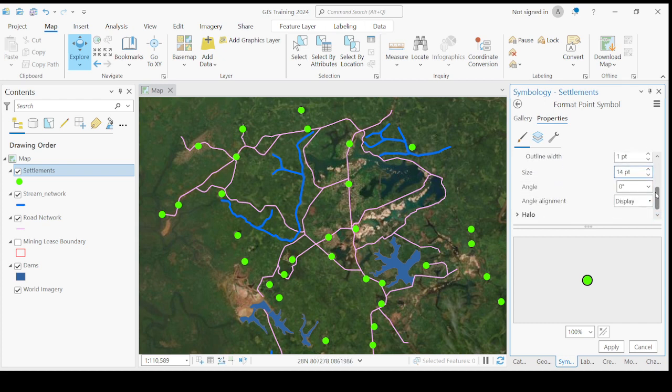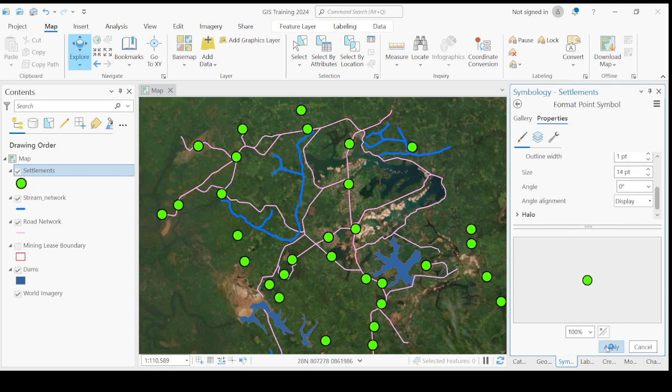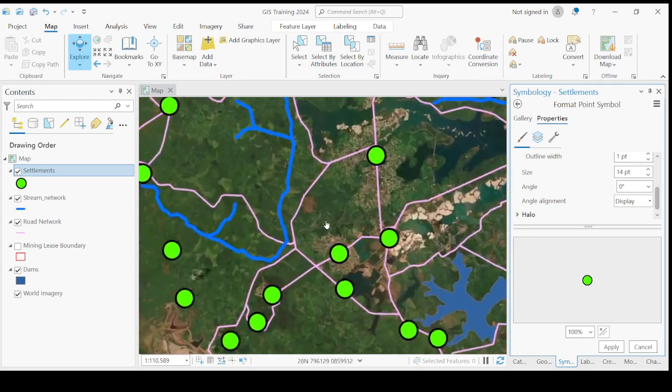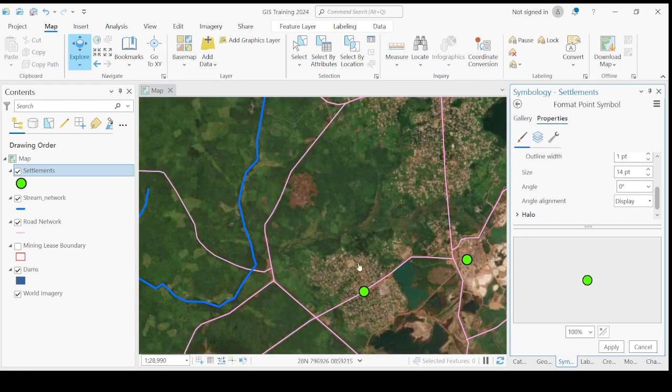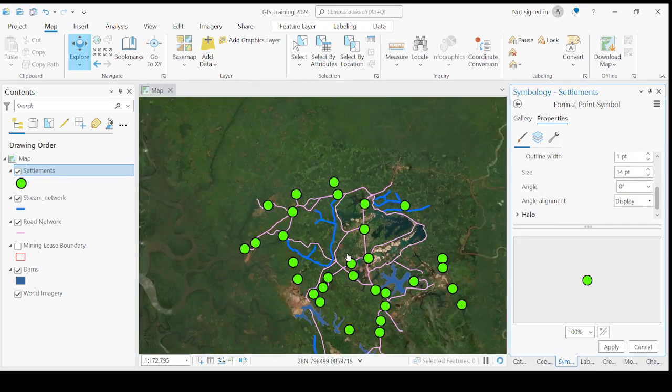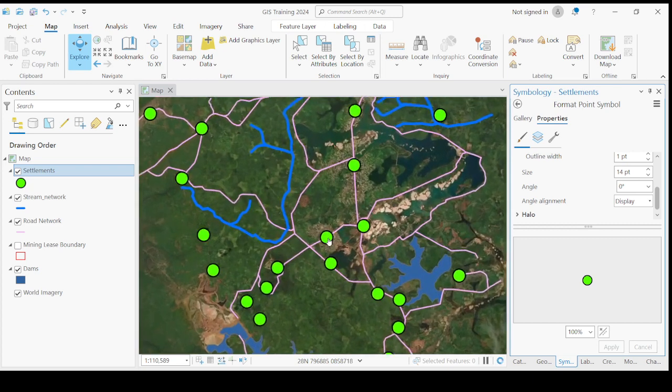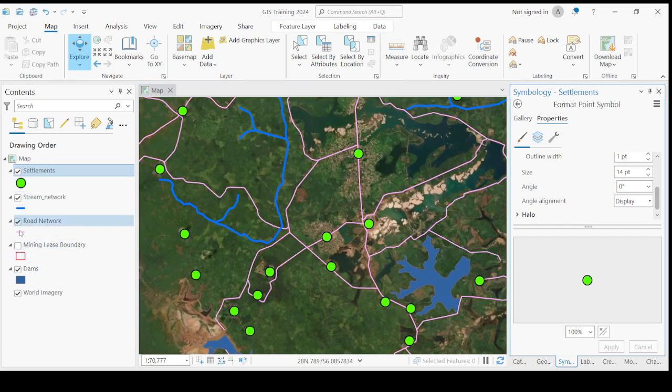And then angle, you can just leave it at 0. Display, just leave it, and then you apply. Now, once you apply, you will notice that the point now has a black circle around it with a green. And if you are comfortable with the point now, you can leave the settlement like that. And then you can come to, let's say, road network. Road network 2, same as single symbol.